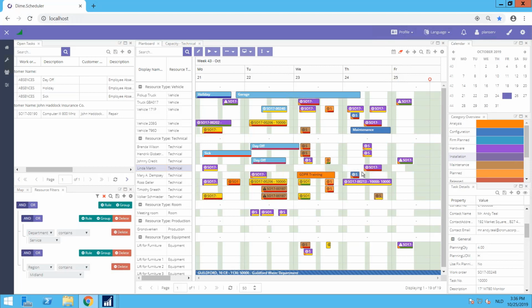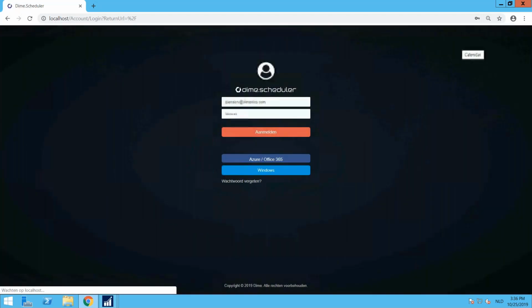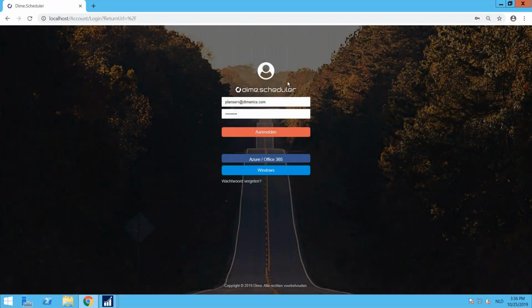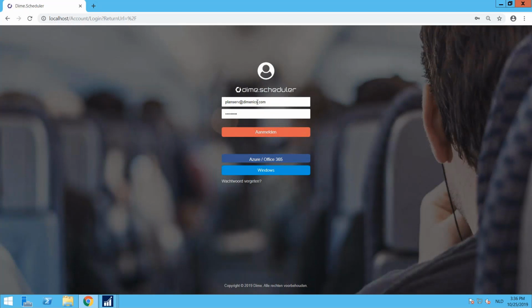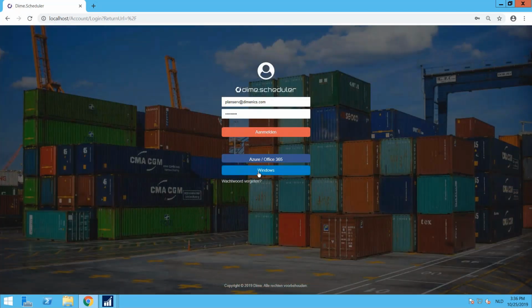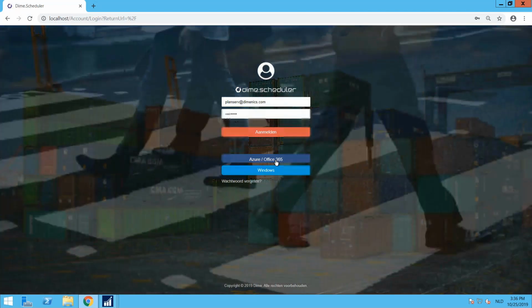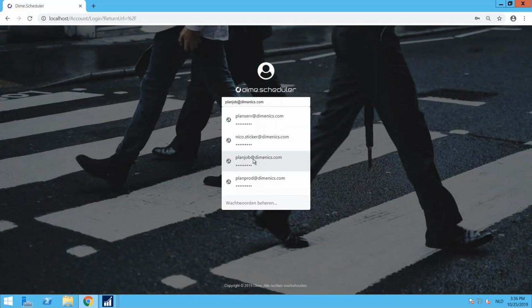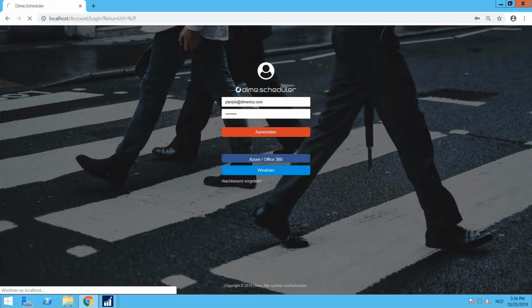Now this is a service planning. Maybe I want to log in as another user now. I will log in as a job planner. As you can see, logging in, I can do that just with a named user and with my email address and my password, or I can just use Windows Active Directory, so it's single sign login, or my Azure ID or my O365 ID. In this case, I'm just using my own credentials to log in now as a job planner into the same Kronis database.